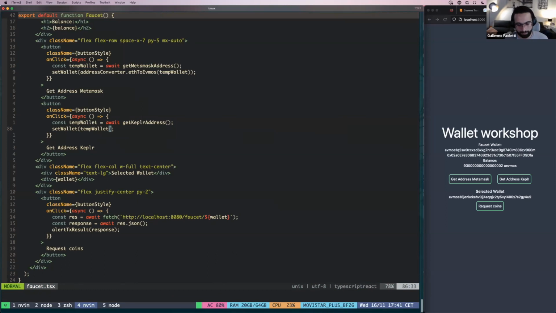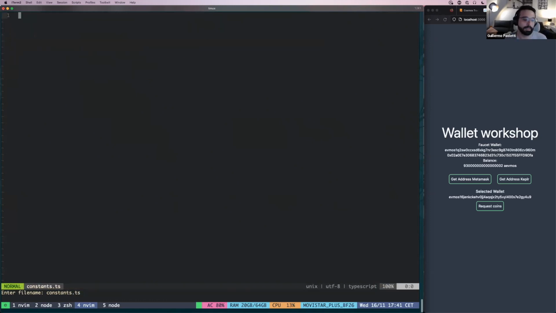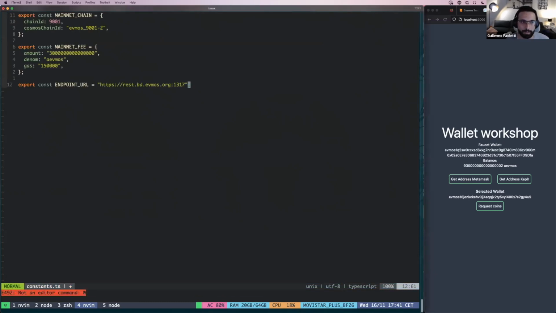Now, what we are going to do is create a transaction, a message send transaction. This one is a little bit more code. We need to create some files. The first one is going to be constant.ts, and these are going to be the constants that we are going to use for Evmos. We have the chain ID, the fee that we are going to pay for each transaction, and the endpoint where we want to broadcast the transaction when it's already signed.